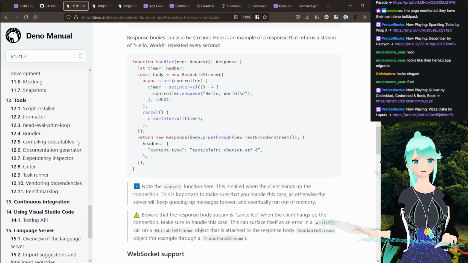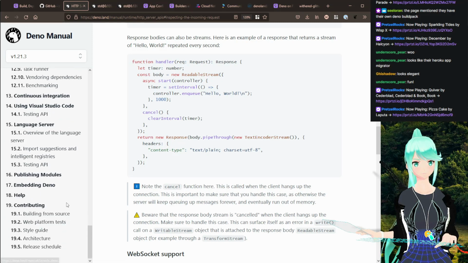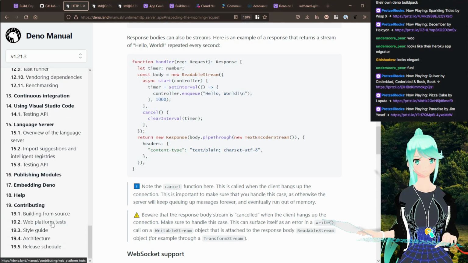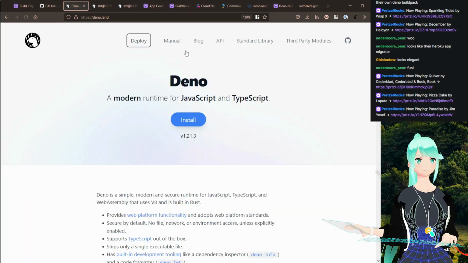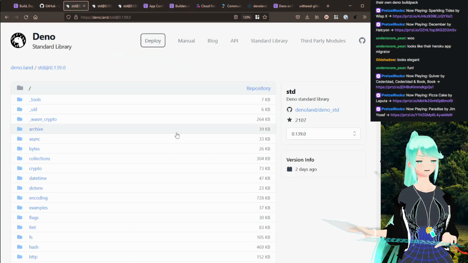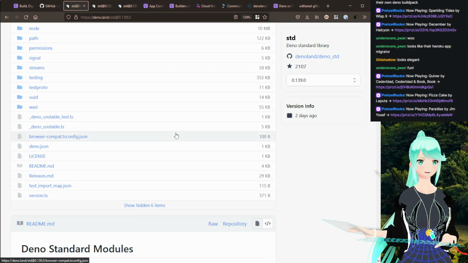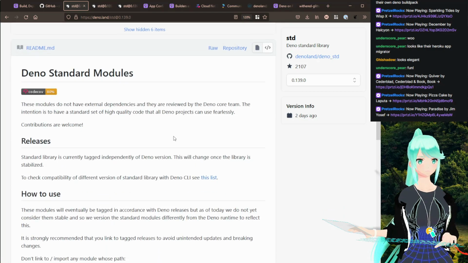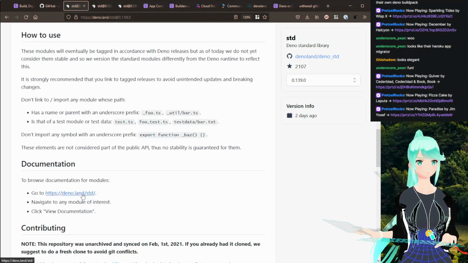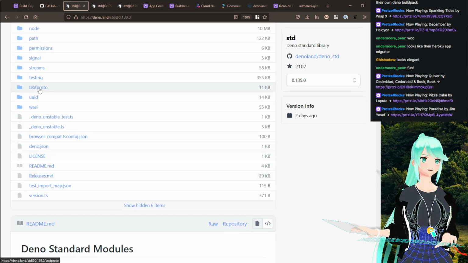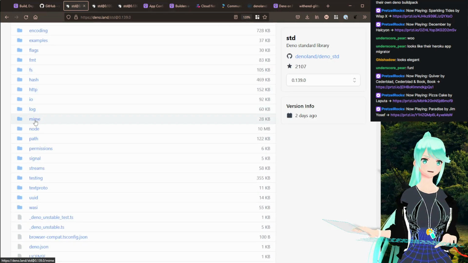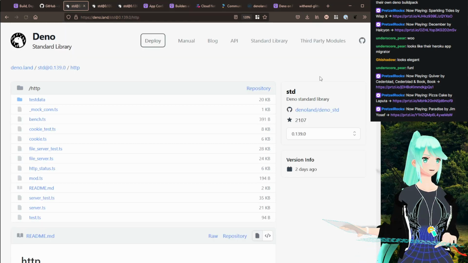Unix cat program, REPL. Standard library documentation, where is that? Standard library. Okay, that tells you where the standard library is, but not the docs for it. Oh, click view documentation? Okay, let's try that. Let's go to HTTP.